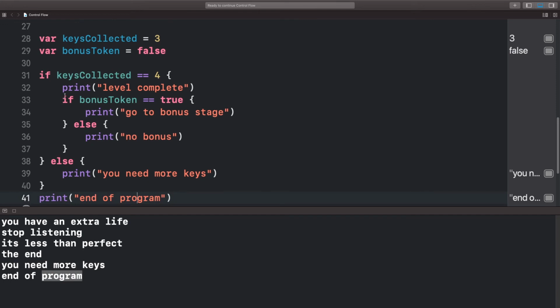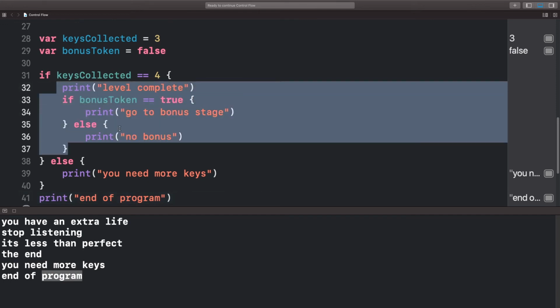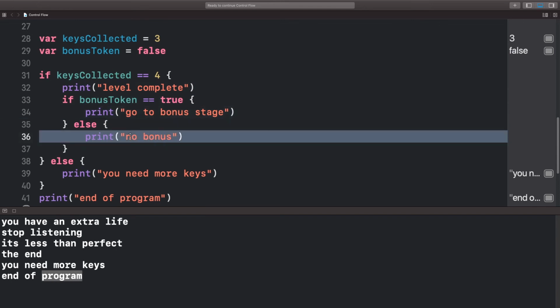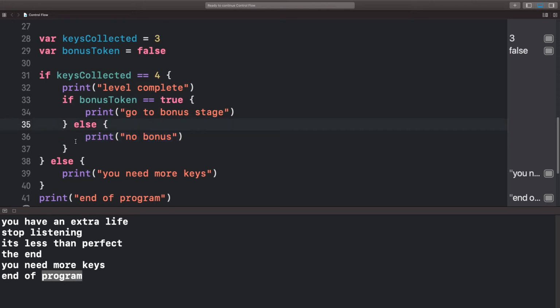And this is called nesting, when you put things inside of each other. When you nest if statements, do keep in mind that if you do need this no bonus to print out, that might not print out at all if you have it inside an if statement that's going to be false and then skipped altogether. Something to always keep in mind.